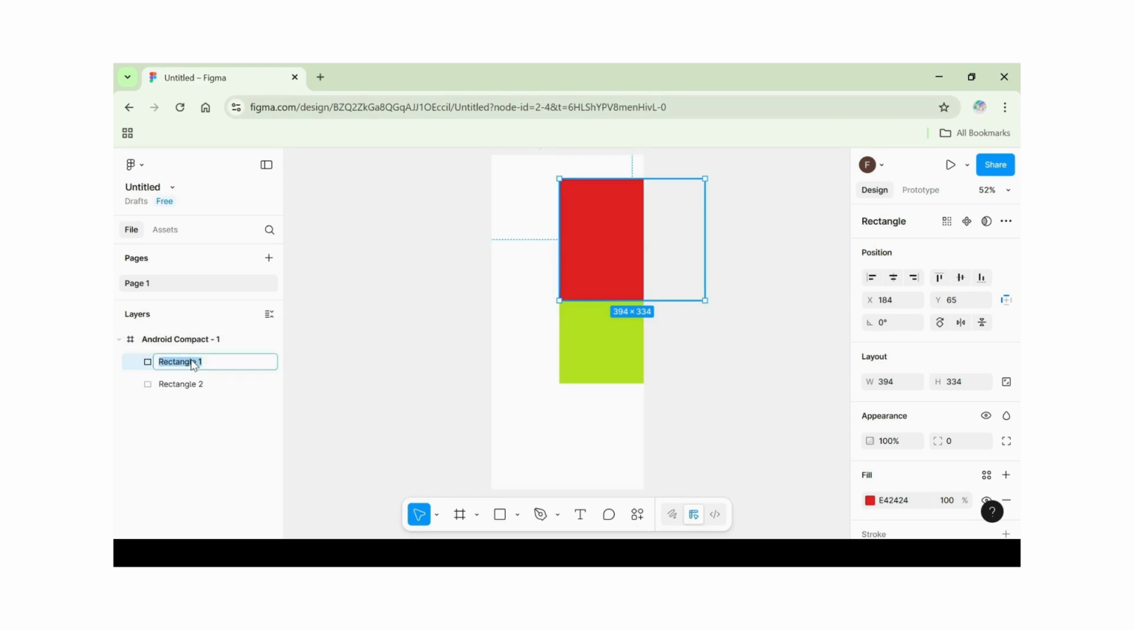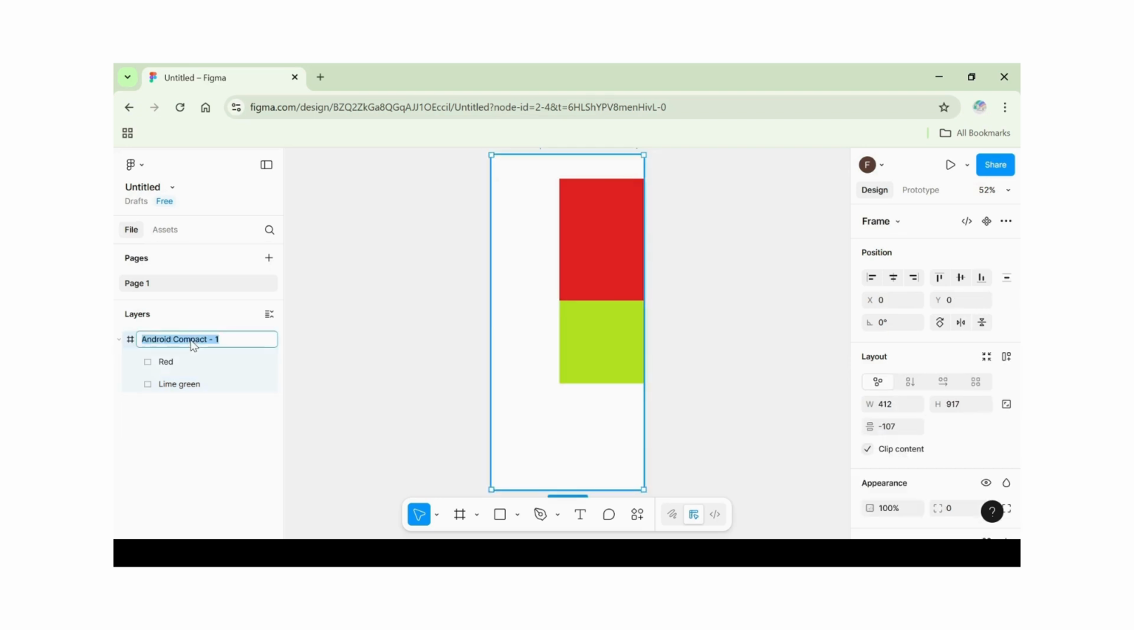You can also rename the objects that you put. So you can double click on one and then you can name it. I'll just name it red and then lime green. If you name it, it will be way easier for you to know which shape is which. If you just have rectangle 1, rectangle 2, rectangle 3, it will be harder. So I just suggest you name it. Of course, you can always name the phone. So I'll just name it phone.